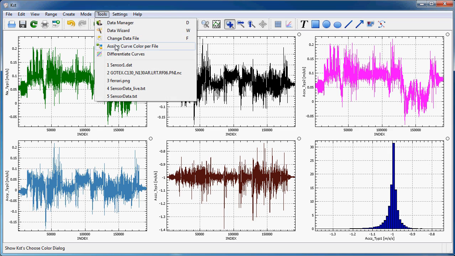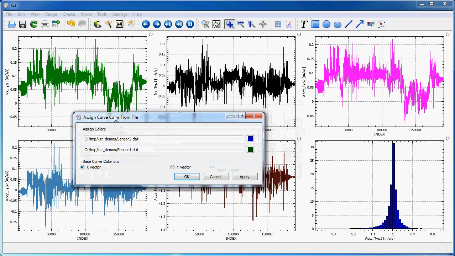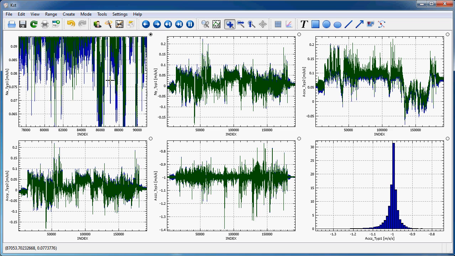One other tool I'd like to show at this stage is the assign curve color per file. This is very practical, very handy if you have two files like in this example and you want to be able to associate clearly which is coming from which file. So I could select here different color for sensor 2 and sensor 1, hit OK, and all curves coming from one file get one color, the other ones get the other color. In this case the data are very similar, so it's a bit hard to see the difference, but if you zoom in you will noticeably see different curves.